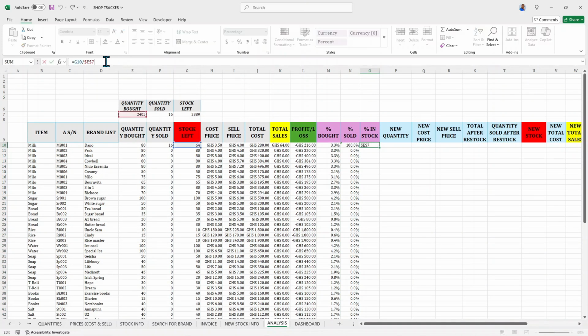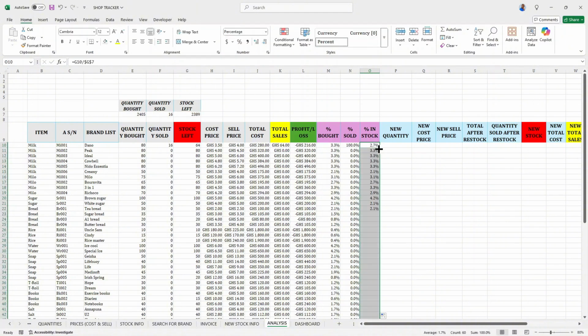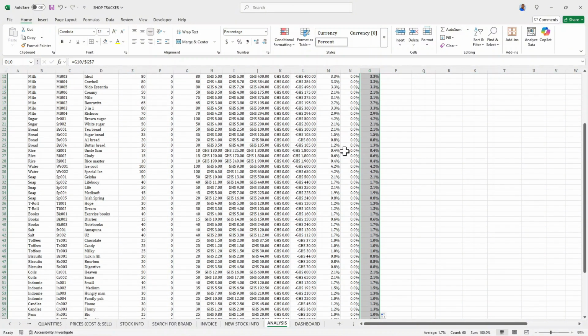And also over here, let us change our total to this, the stock left over here, equal to, let us correct it, equal to this over here divided by the total. Press enter. Then let us lock this one with F4 and press enter. Then we'll simply drag it down, and the details will be made available for us.